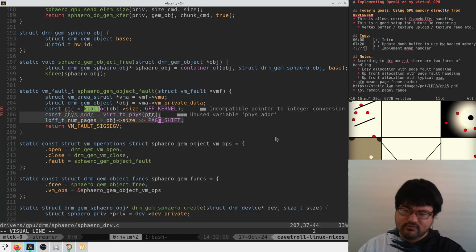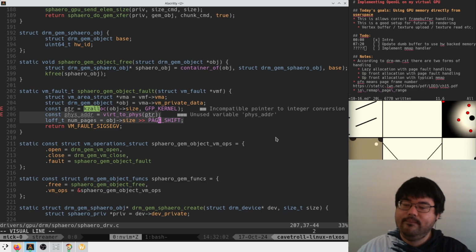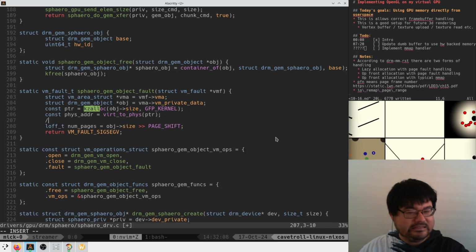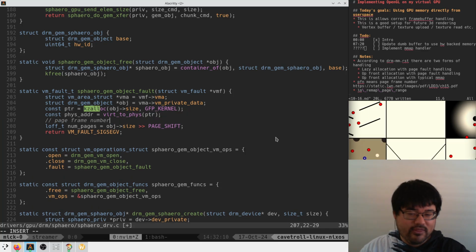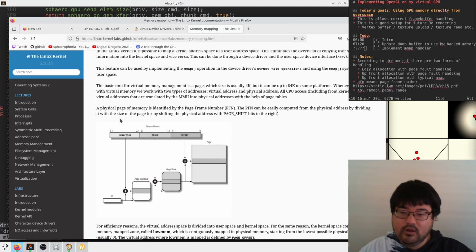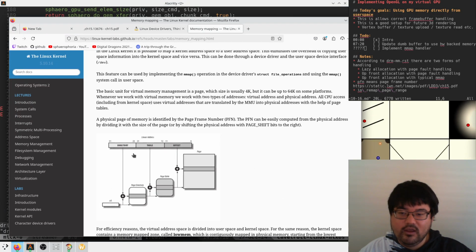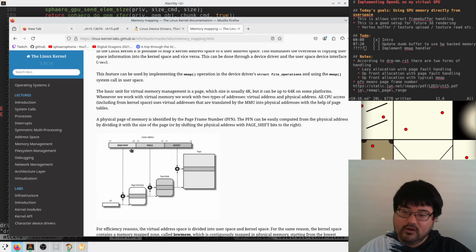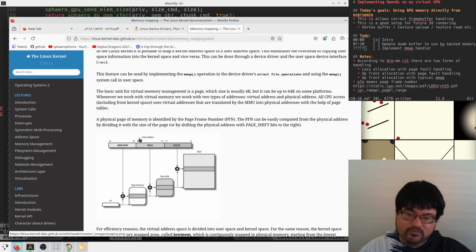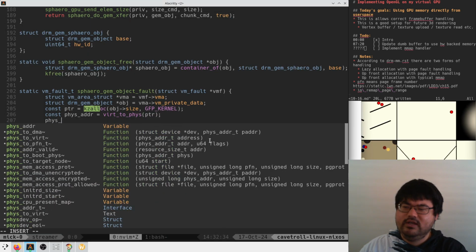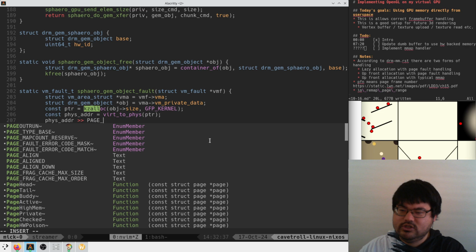So this is the physical address of the thing that we're trying to allocate, right? And then they have this PFN thing, which is page frame number, I think. I saw in a diagram somewhere that your page is basically the top bits of your address: directory, table, offset. So you just truncate the bottom bits and you get the page. So we should be able to do phys_addr shifted right by page shift.